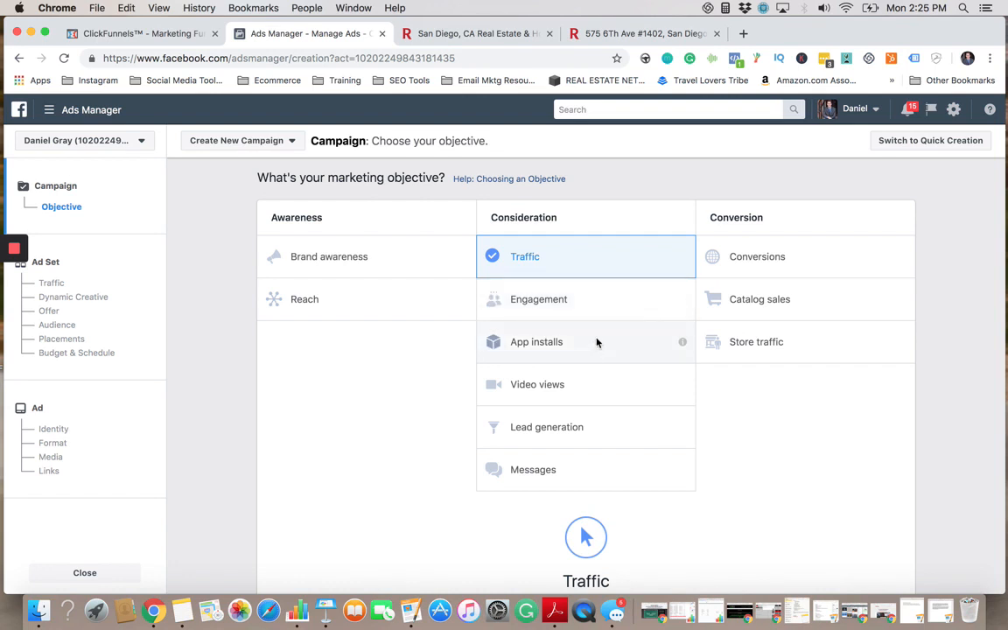App installs you can ignore. Video views, if you click this, you have to have a video for the ad. And you're pretty much telling Facebook, please put my ad in front of as many people as possible that meet my criteria, that have a history of being more willing to watch my video. Lead generation, that is a lesson for a whole other day. Very complex, a little bit complicated. And then everything else you can ignore. Conversion, that's more for people selling product, e-commerce people. Messages, you can ignore as well.